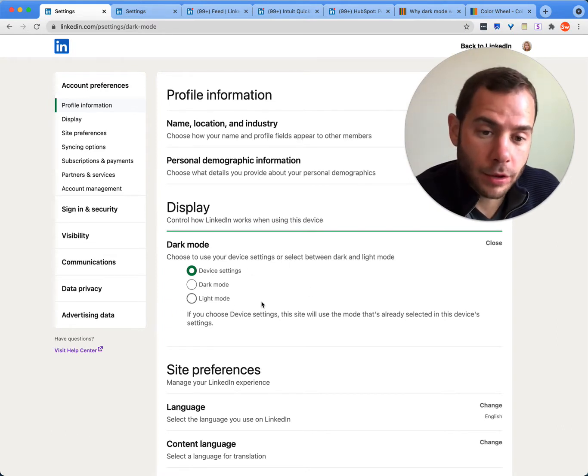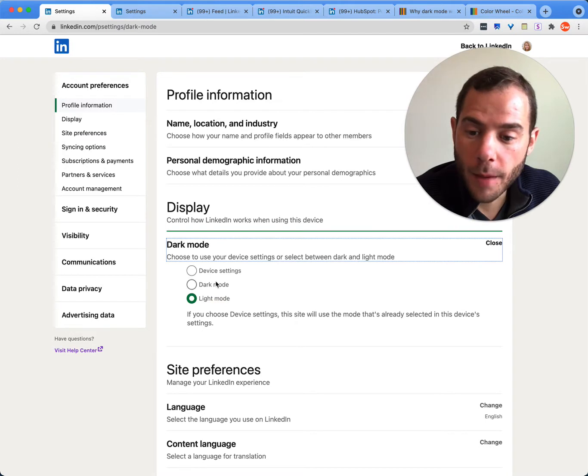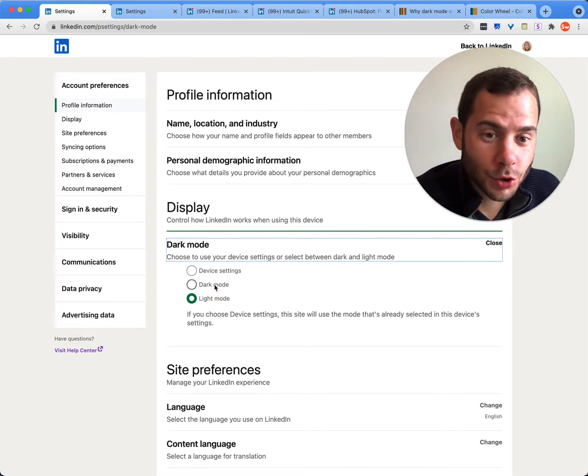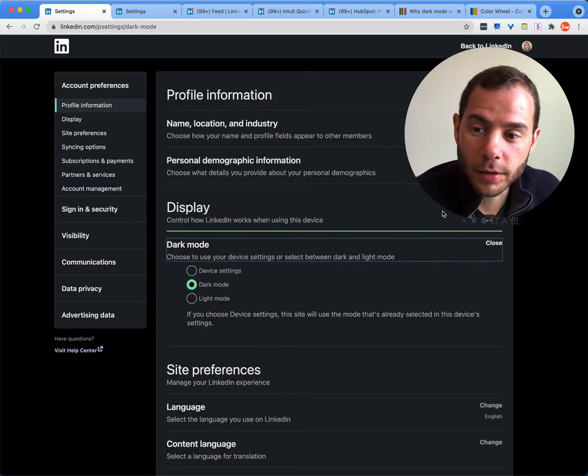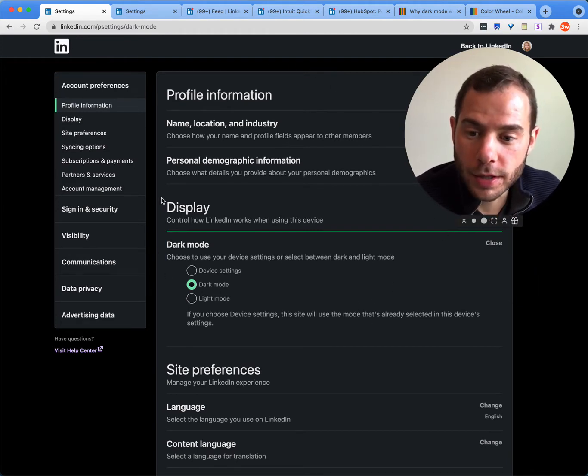You can manually select if you want to make sure it's in light mode all the time, or if you want to see dark mode, which we'll show off here in a second, you can just click this button and it'll show you dark mode. So let's go ahead and take a look. If I click on that, you can see the theme switches right away on LinkedIn here. We're still in the menu page, but you can see how the colors have flipped.